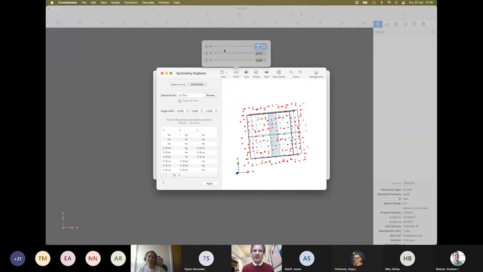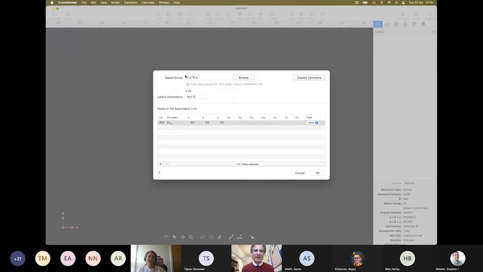Quite useful for teaching, maybe not so for research. So let's stop messing about. Let's go back to F-d-3-bar-m origin 2. My cell parameter is 8.08 angstroms, and I've got 3 atoms I need to enter.